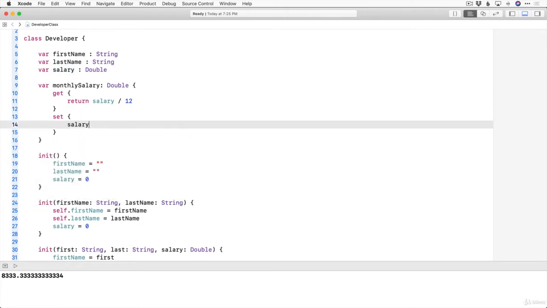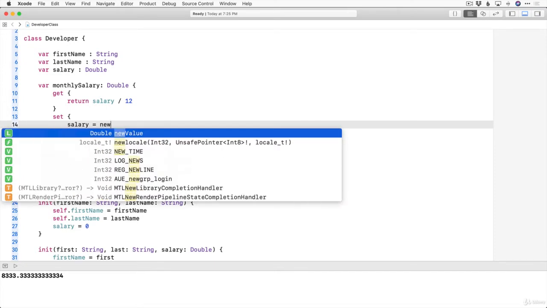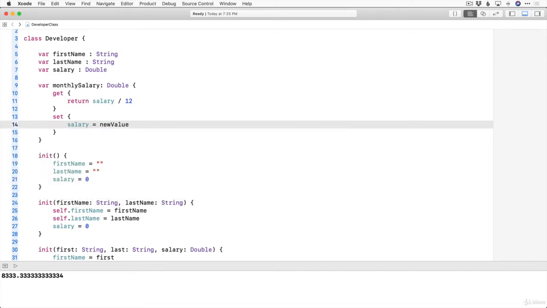So I'm going to say salary is equal to, and then I'm going to introduce something here called newValue, okay? And so we haven't defined this anywhere, right? If you did a search for newValue, this would be the only place it comes up.